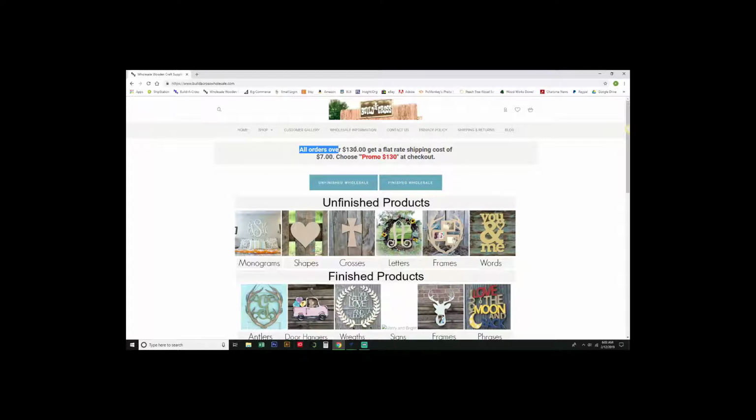Now, wholesale will have different promotions right up in this top area. Right now, it's anything over $130, you get a flat rate of $7 shipping. So that's nice for wholesale. Sometimes we'll do free shipping. Sometimes we'll do $15 for over $250 worth of product. So you can just keep coming back and checking out your promotions.